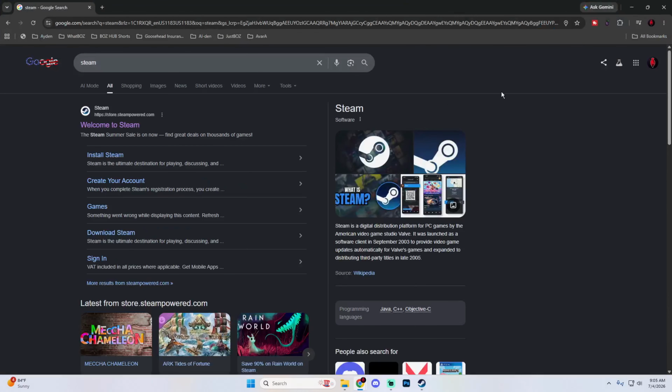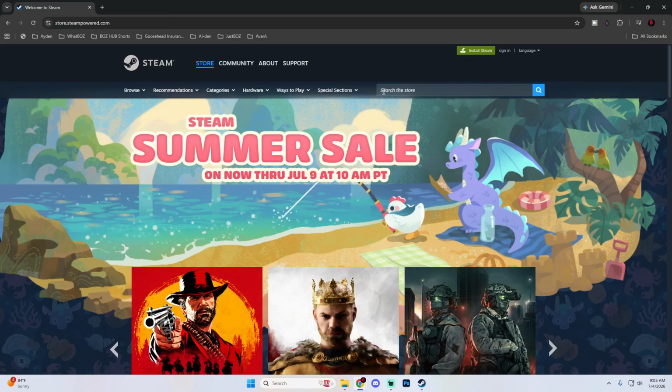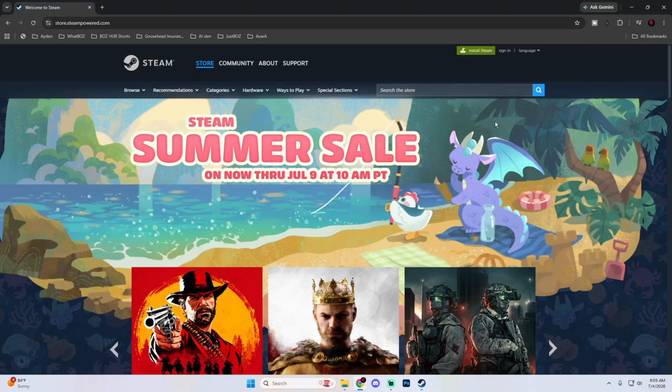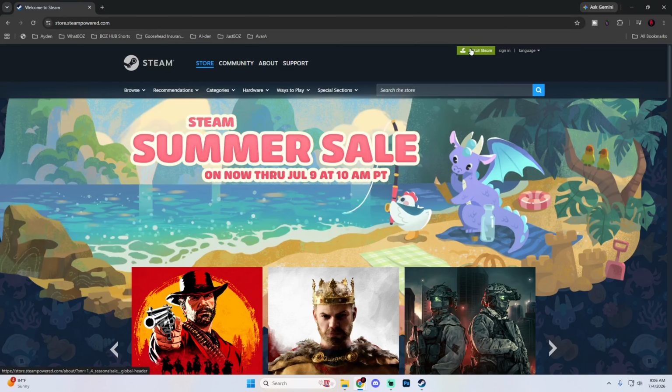First things first, open up any web browser and just search for Steam, and you can select really any of this stuff, right? But once you select any of these Steam options up the top, you're going to be on the Steam page, and you can also go to store.steampowered.com. From here, just hit install Steam up in the top right, just like so.